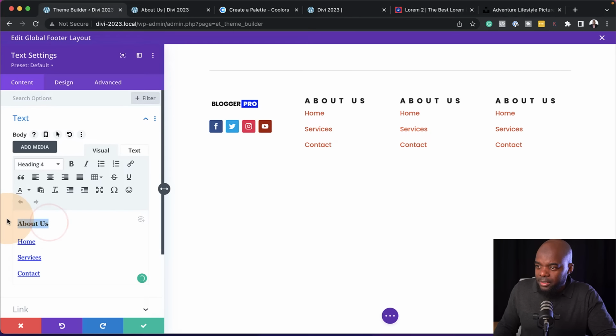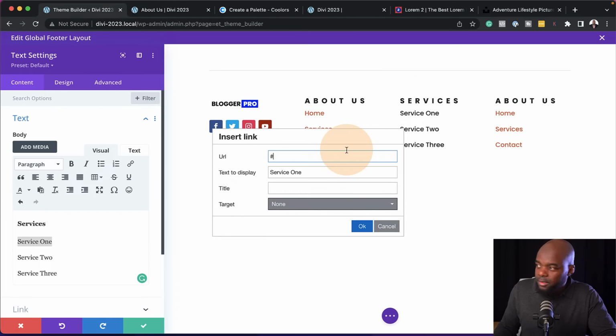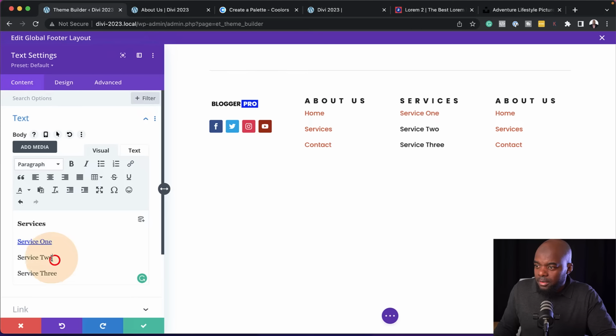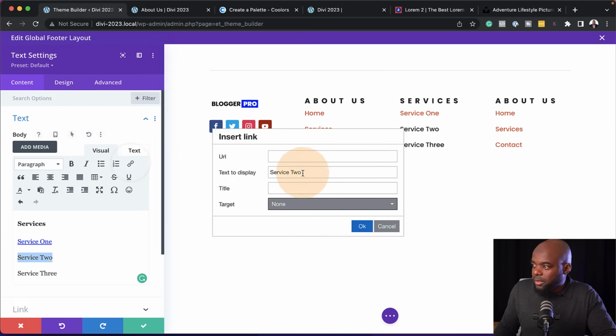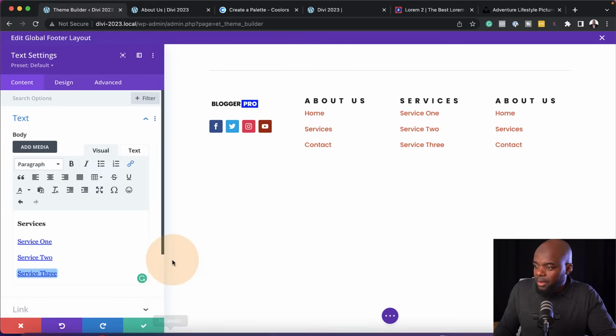Okay, now over here, we can go in now and adjust this. And instead of saying about us, we can say our services or even just services. Okay, so this will be service 1. And this one here will be service 2. But of course, these will be your proper services. Okay, this one here will be service 3. And remember, we also need to add our links here. So let's go ahead and do that. Let's do the second one. And the last one. So our footer is taking shape now. We're going to save.